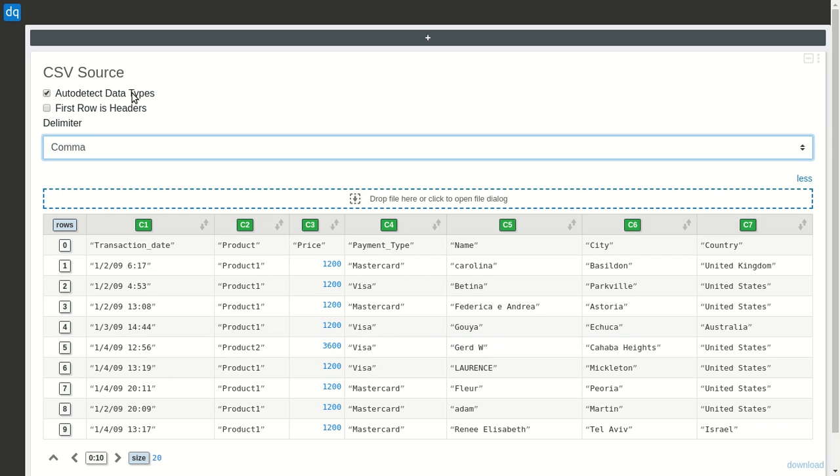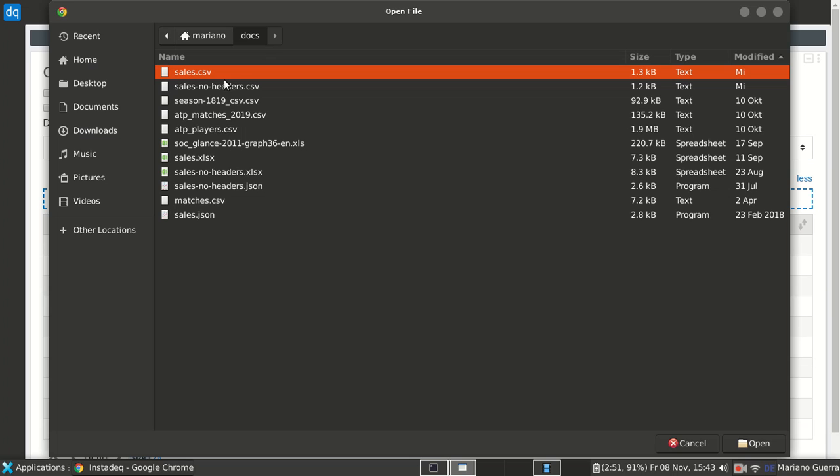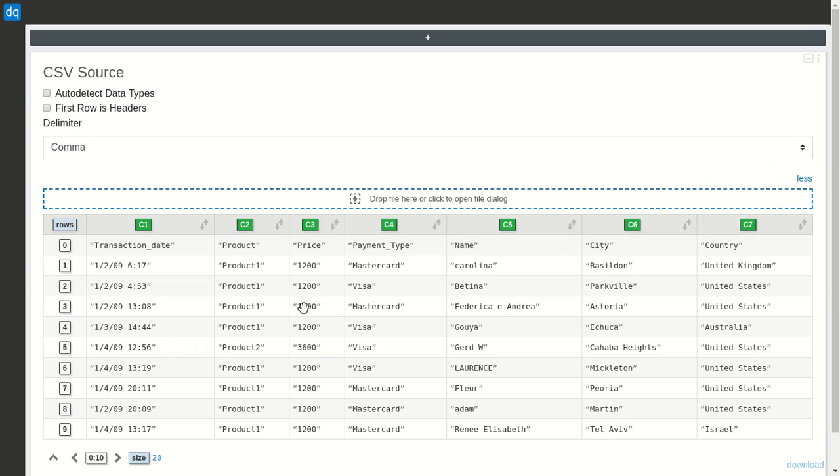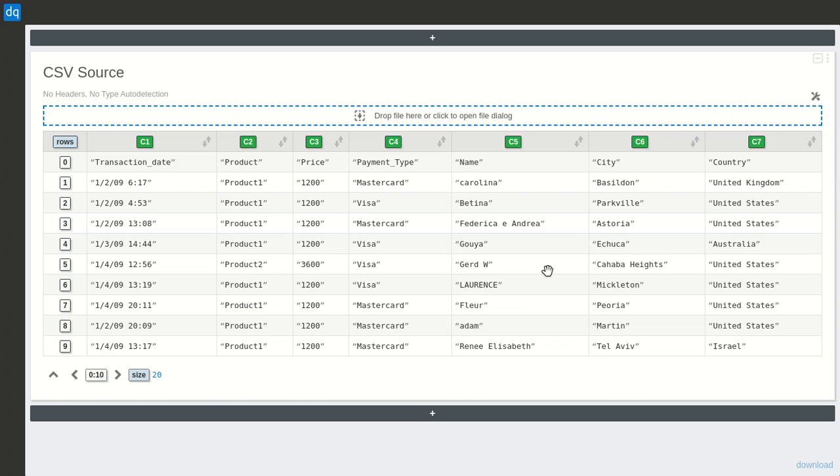Also, you can disable auto-detect types if it's not working for you or you want to do it manually, because it will auto-detect numbers and dates. You can disable that. So if you disable it, you will see that numbers are still text and not the number type. But the defaults are pretty useful, so you may want to keep doing that.